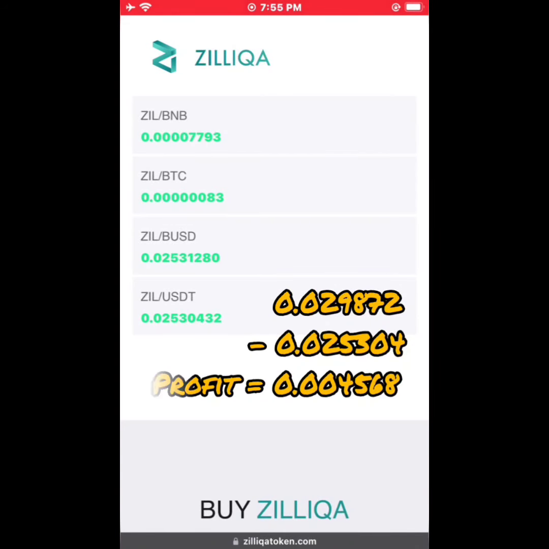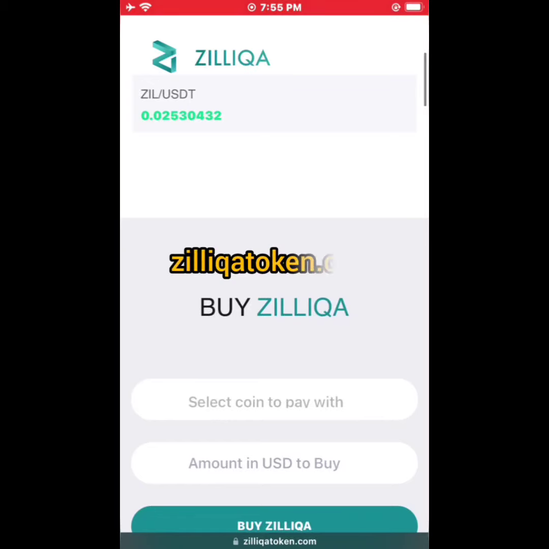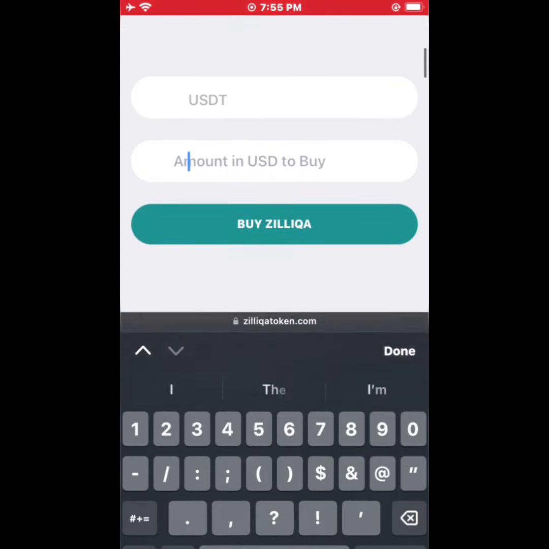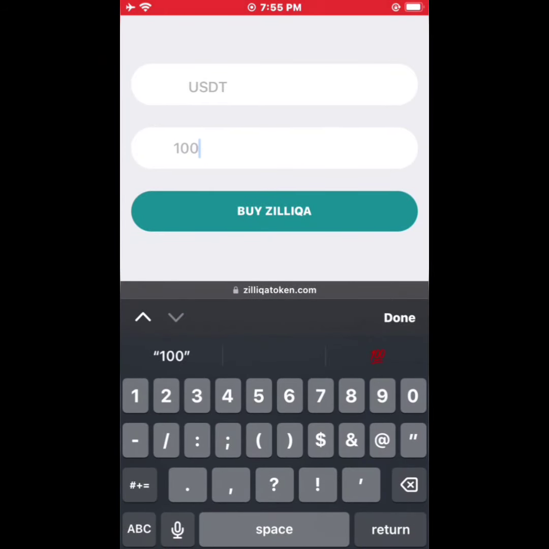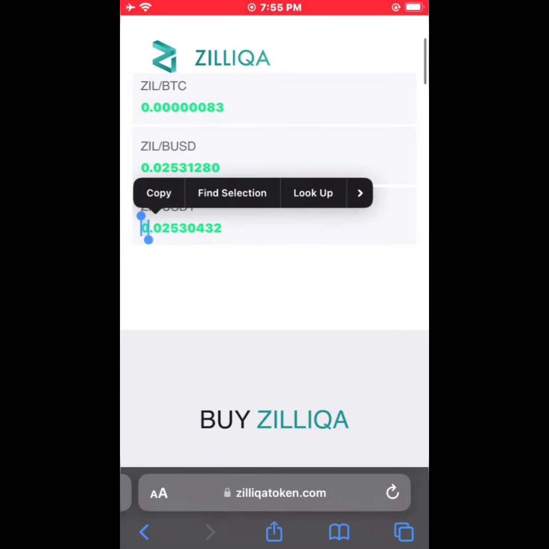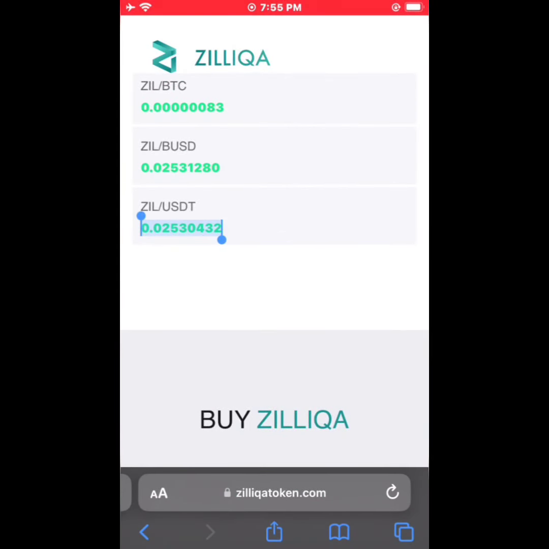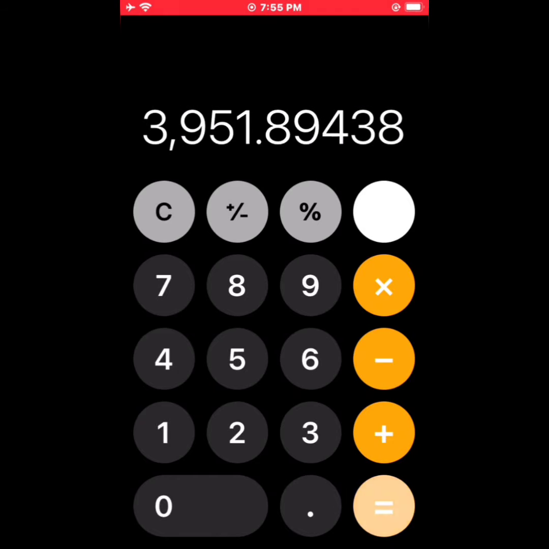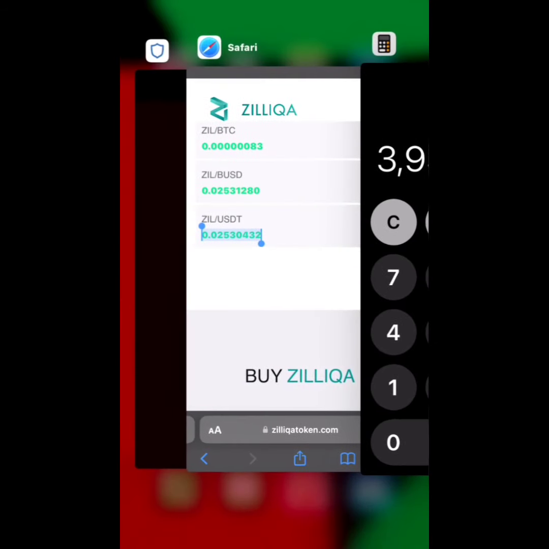Now let's open our browser. Go to the ZIL token website, ZILToken.com. Tap the option bar, select USDT, BUSD, or BNB, whichever one you want to trade with. Enter an amount to trade, let's say $100. You can see that $100 will get us approximately 3,951 ZIL token.